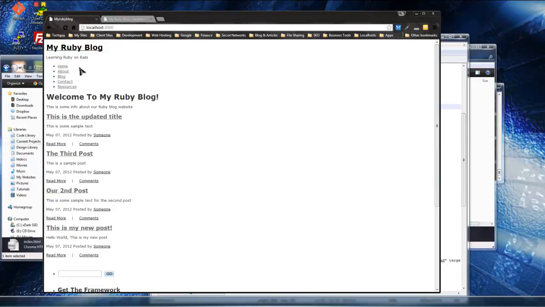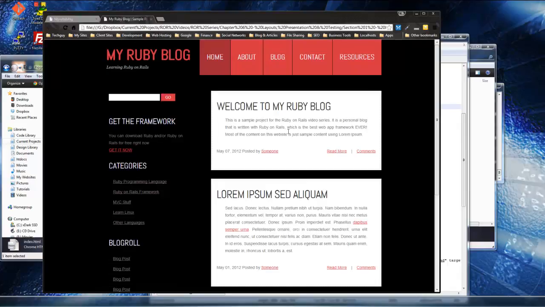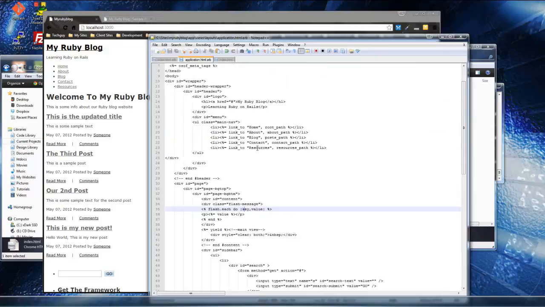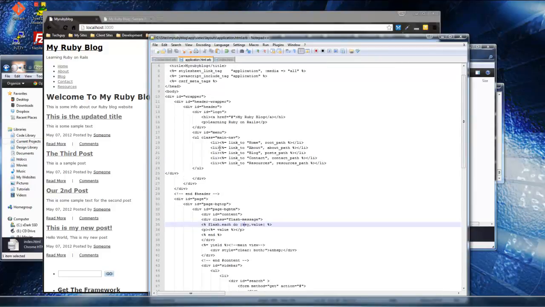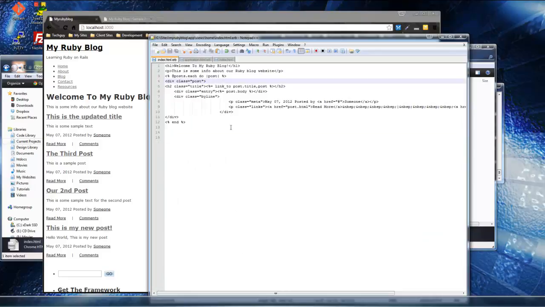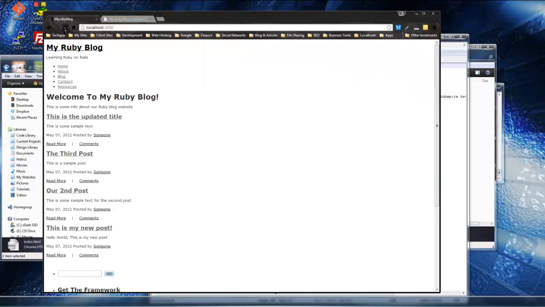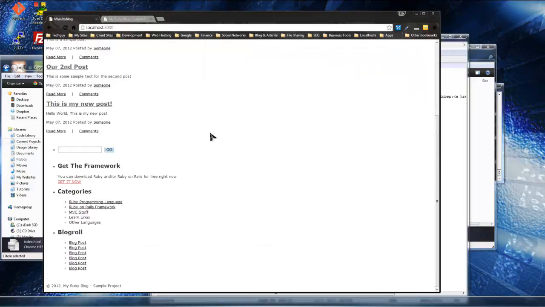Okay, and I don't think we want this My Ruby blog, do we? No. So let's get rid of that. And that is div ID header. Oh, that's in the view. So we want to go back to the home view and just get rid of the header and the little paragraph there. So save that and reload. Okay, so it's looking good.